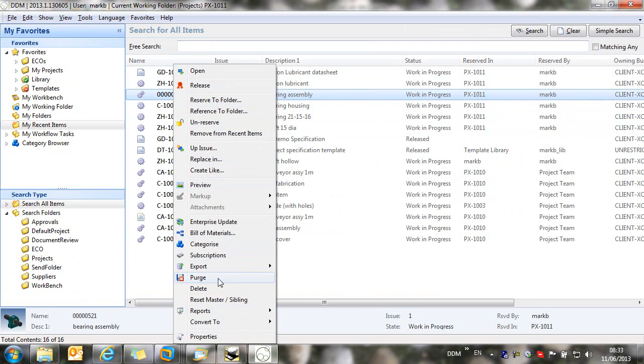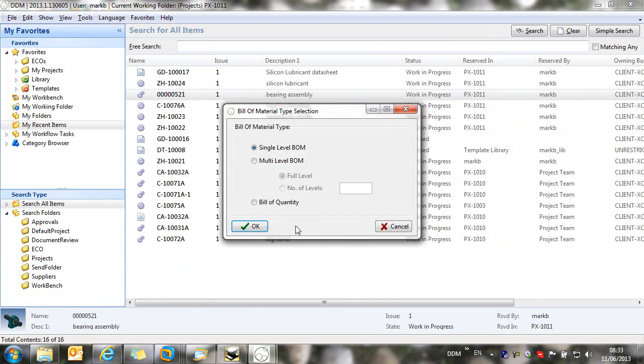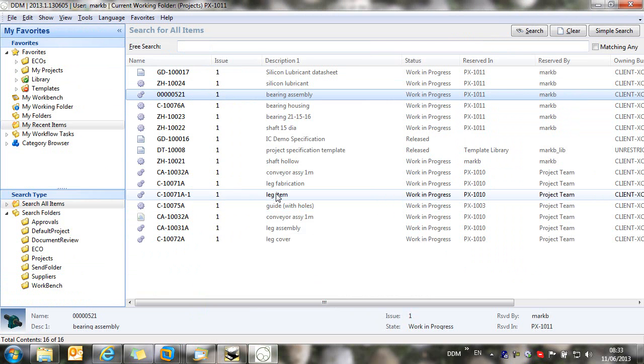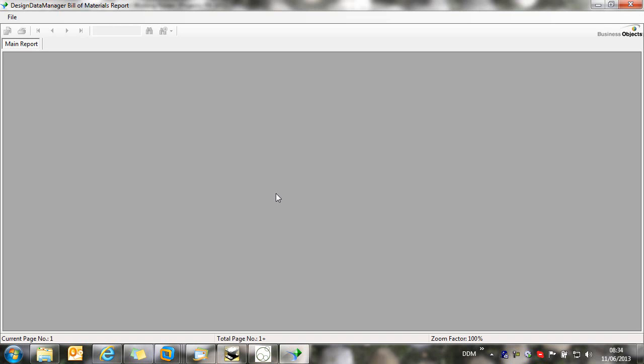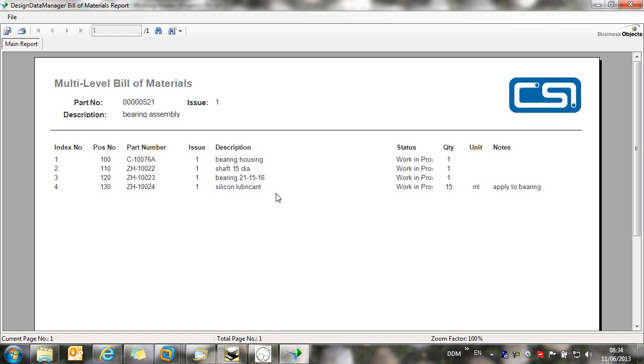We have certain reports within DDM, and so we can say, show me the bill of materials of this assembly, multi-level bill of materials, and this will open a reporting application to show me the bill of materials of this assembly. Okay, there's my bill of materials with my notes and my lubricant added.